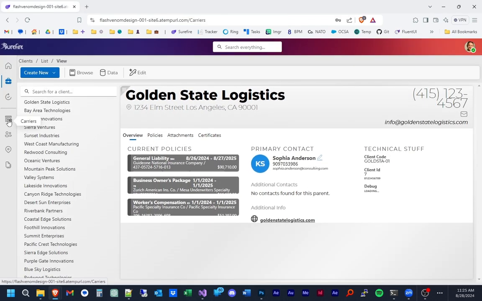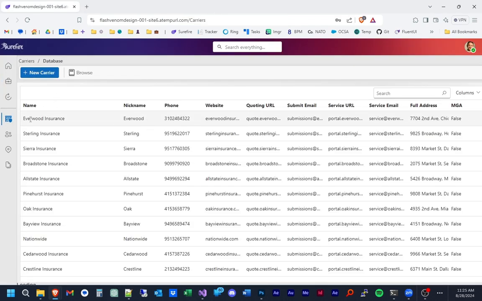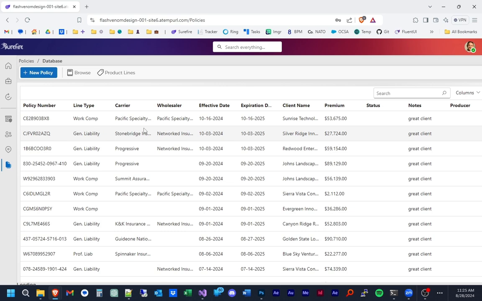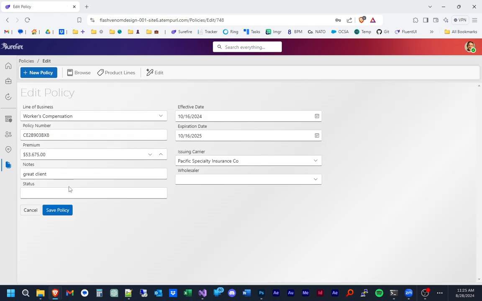So yeah, that's where I'm at. This stuff's very straightforward. You can list all the carriers, all your contacts, all your locations, and all your policies. You just double click to edit them.